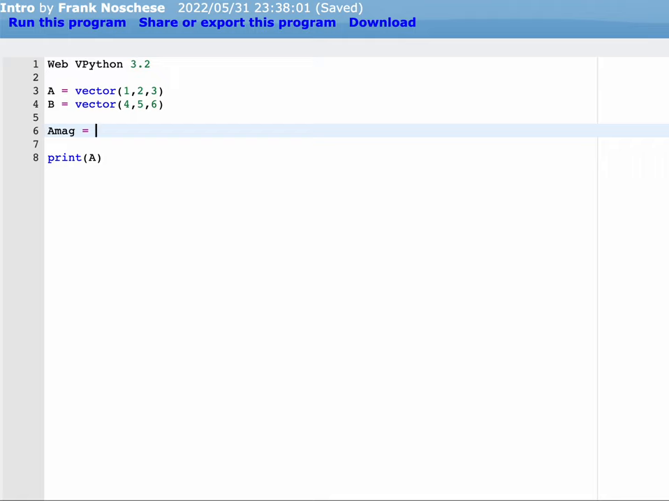So we are going to do the x component of A squared. And remember from last video, if you want to raise something to a power, you have to do star star 2. And then we're going to add to that the y component of A squared. And then we're going to add to that the z component of A, and we're going to square that. And then we have to take the square root of the whole thing.